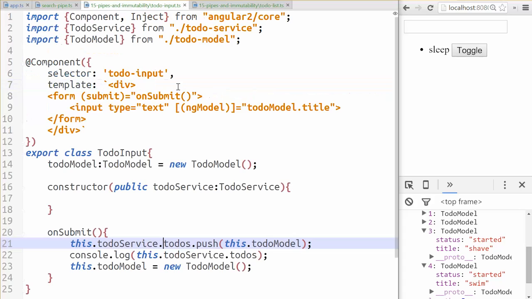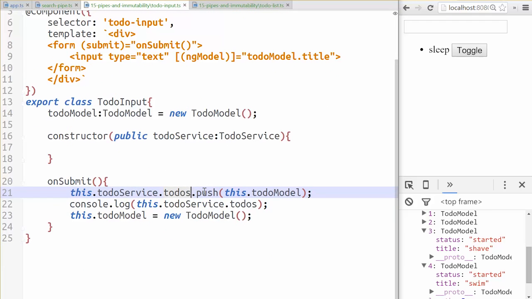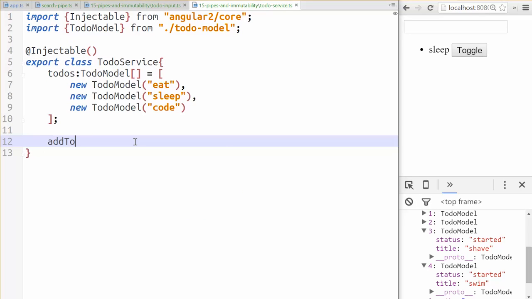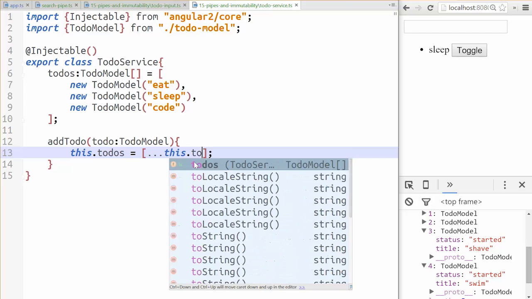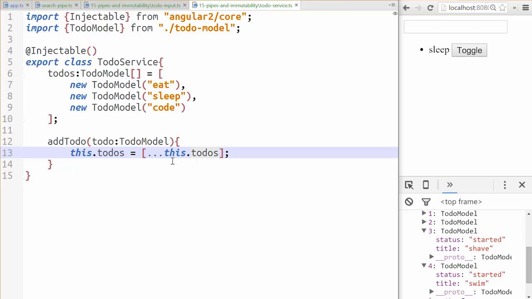So this is where immutability comes in, because instead of doing todos.push, which is essentially saying use this same array and add a new to-do model onto it, we're going to create a new method on our service called addTodo, then jump into our todo service, say addTodo, which takes in a todo, which is a todo model. And this time, instead of saying todos.push, we're going to say that todos is a new array because we need our todos to point to something completely different. And we'll use the spread operator, so this.todos, to essentially say copy over the old todos and put them in this new array, and then add the new todo to the end of that array.